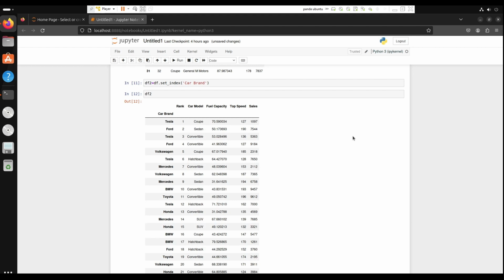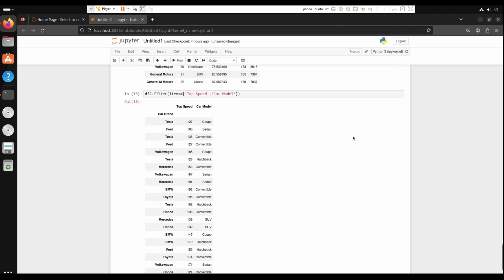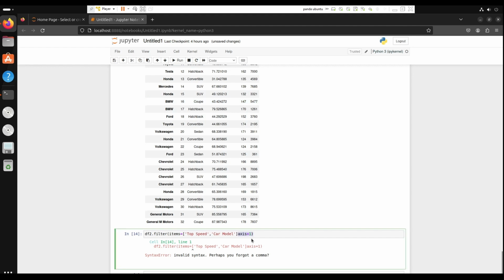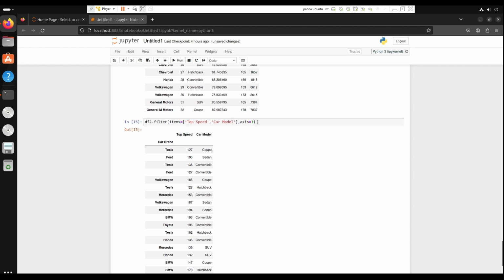Let's say for example, I only want to see the car model and the top speed. So to filter that out, you can type in df2.filter, items equal to, and here you can specify the columns you want to see. Here you can also specify the axis you want to filter on. By default it is 1. 1 is the horizontal axis and 0 is the vertical axis. So as you can see, we got the same output.